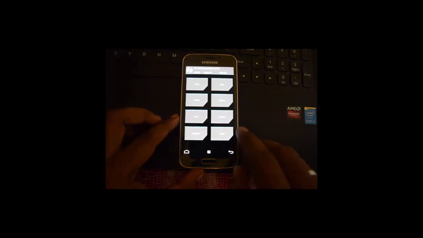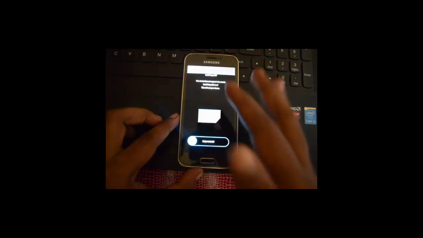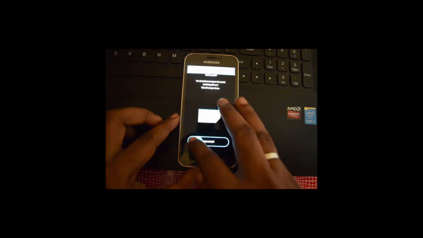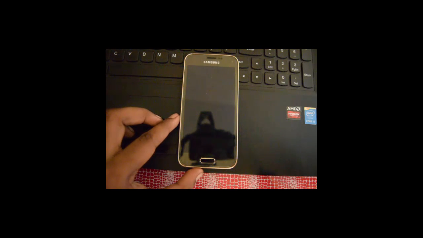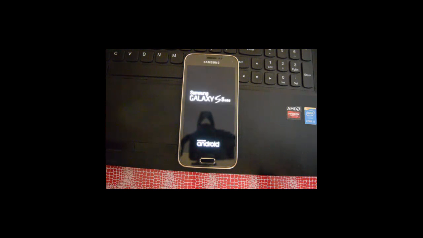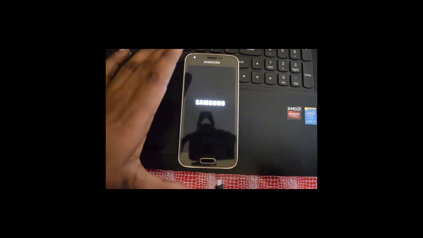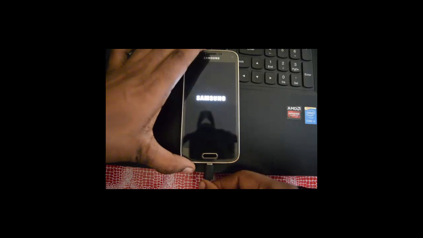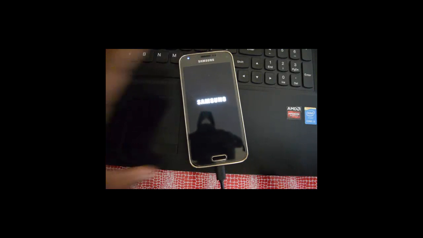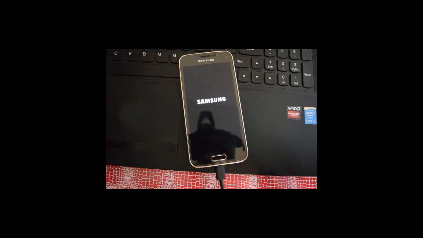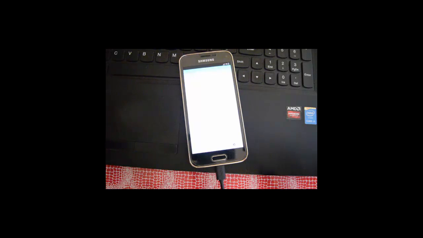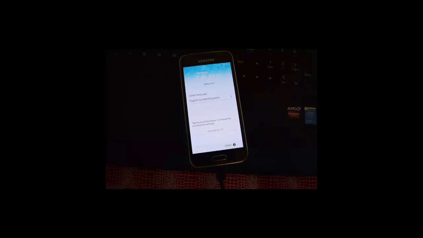Click on reboot, then system. It will ask about installing the SU app. No need to install, just click on that. The first boot may take some time. That's it. Now you have successfully flashed your device and you overcame that error.